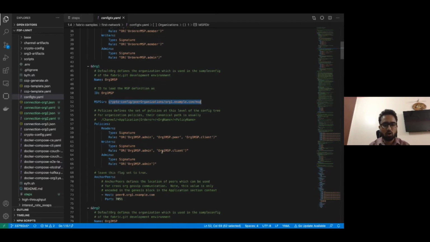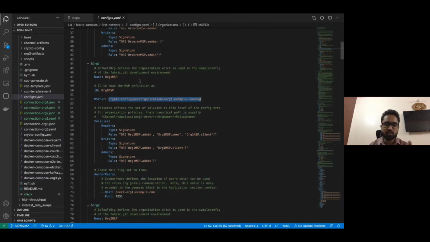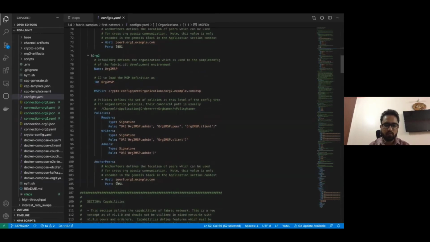So this is just a configuration YAML file. Using this, we are going to create all the certificates and keys, and sorry, all the transactions and the genesis block. Similarly, for org2, we have defined the anchor peer, that is peer0.org2, and the port will be 9051.